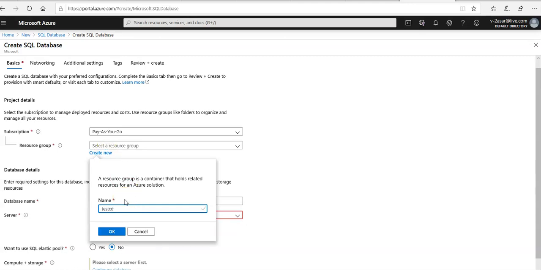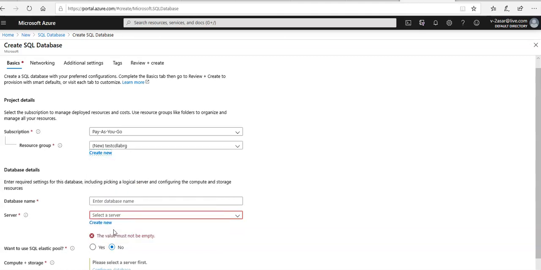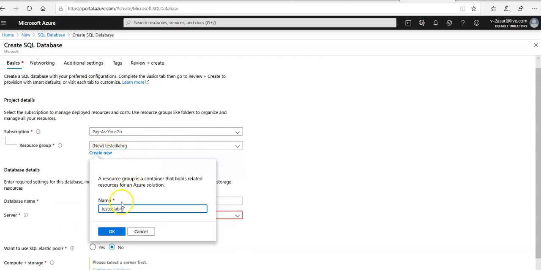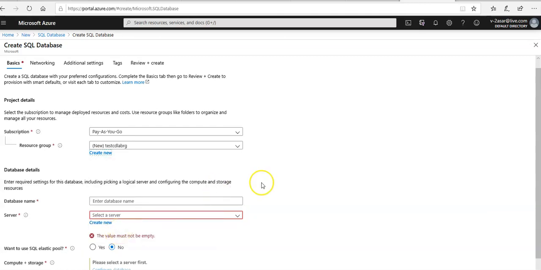Just say lab RG. You can name it anything, or you can mention the same name as the project. Here I'm going to mention the name of my project in Azure DevOps. You can do it anything. And then the database.